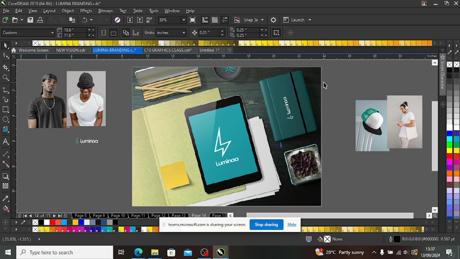So you see that the guy's chest is coming from this side. So I have to bend this logo to this side. So it looks more natural.